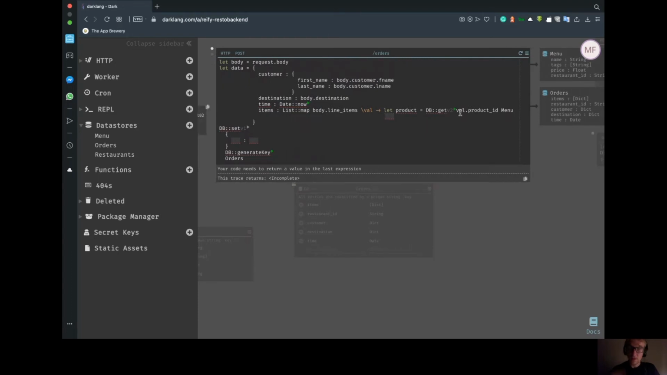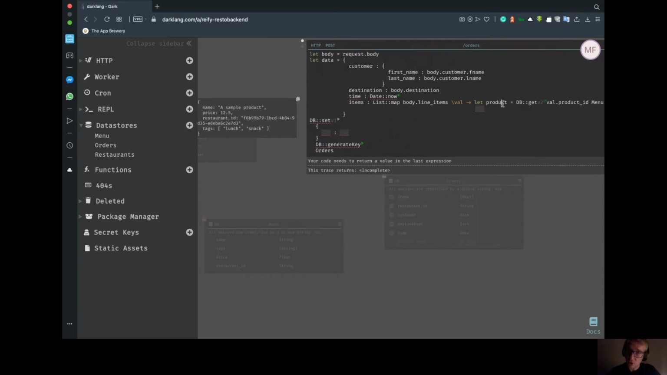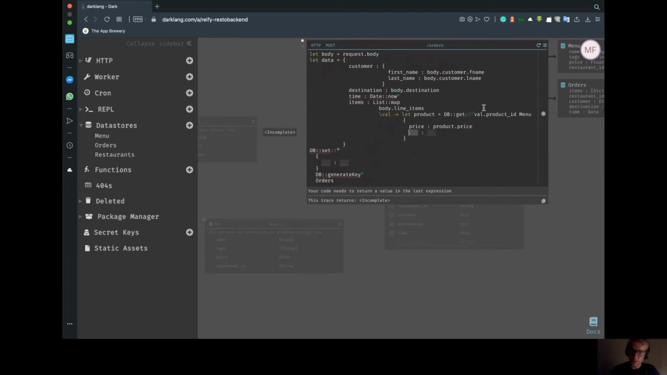This is one of the cool things about Dark is that you wrote this and you're like, I don't know if this works or not. You can just press this little button here, and it will actually tell you, not with some fake data, but with the real data we just submitted via Postman, whatever you use. Did they get the product? And yes, they did get the product it needs. So you can see the sample product price, restaurant ID, and tags. So now I can say, okay, let's see if we can grab the price from there, which is product.price. We can grab product name probably.